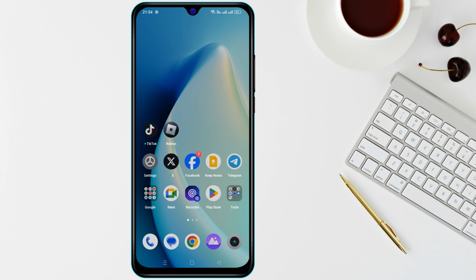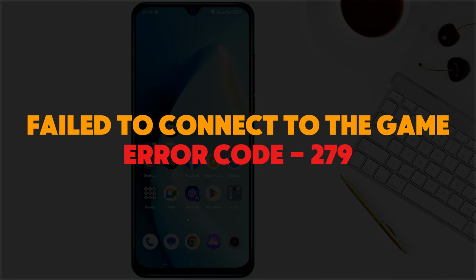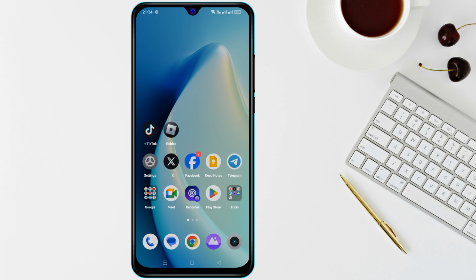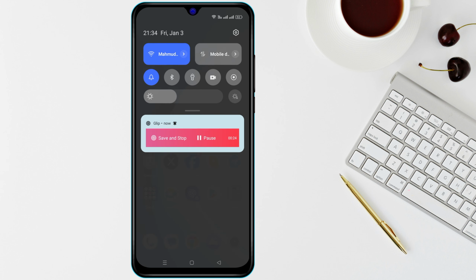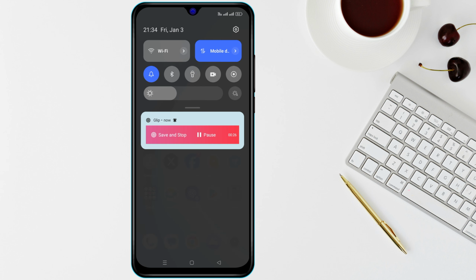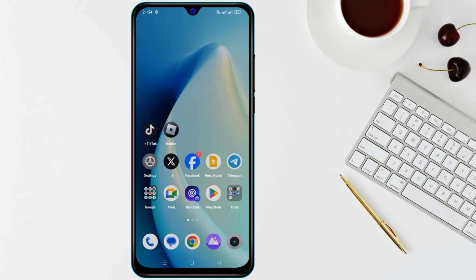If you are experiencing the fail to connect to the game issue or error code 279 on Roblox, here is how to fix it. First, check your internet connection. Slow or unstable internet is the most common cause of this issue. Switch between Wi-Fi and mobile data to see which works better, or restart your router to refresh the connection.